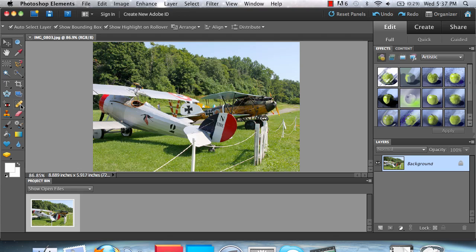I'm going to click on the spot healing brush over here. Now, you're going to see your mouse turn into a circle, which is going to be the size of your brush. Whatever is inside of the circle will be affected by the brush. To change the size of the brush, we can go up here and make it smaller or larger. That's a good size.